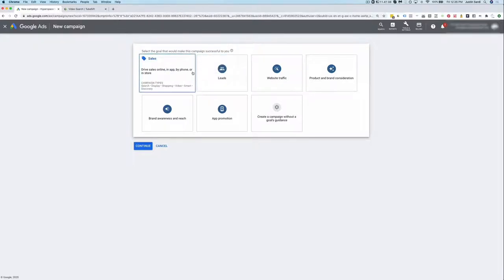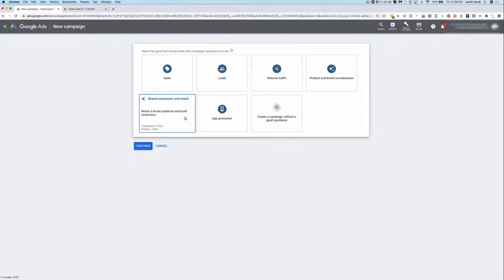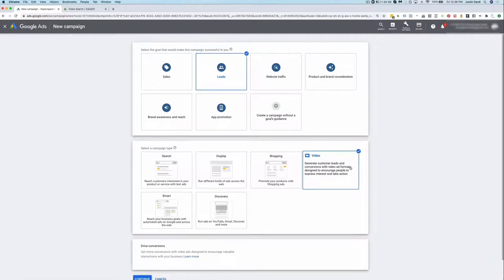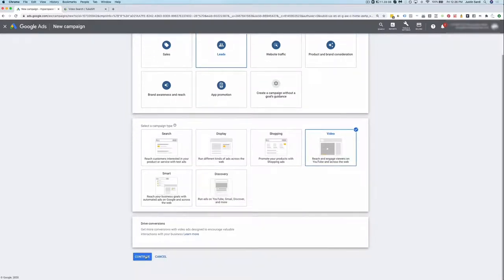So we can choose a goal of sales, leads, website traffic, brand awareness, app promotion, all that good stuff, or no goal. Now all these goals basically allow Google to optimize based on specific goals. So if we choose leads, then we go video campaign, you can then drive conversions and things like that. So you can click continue there.